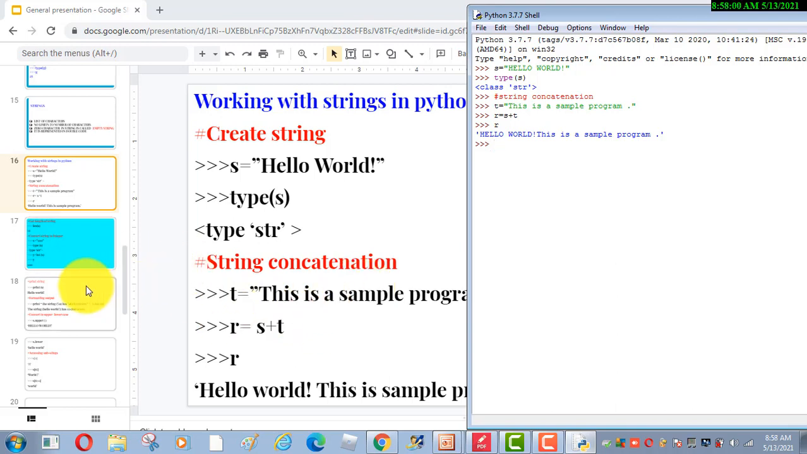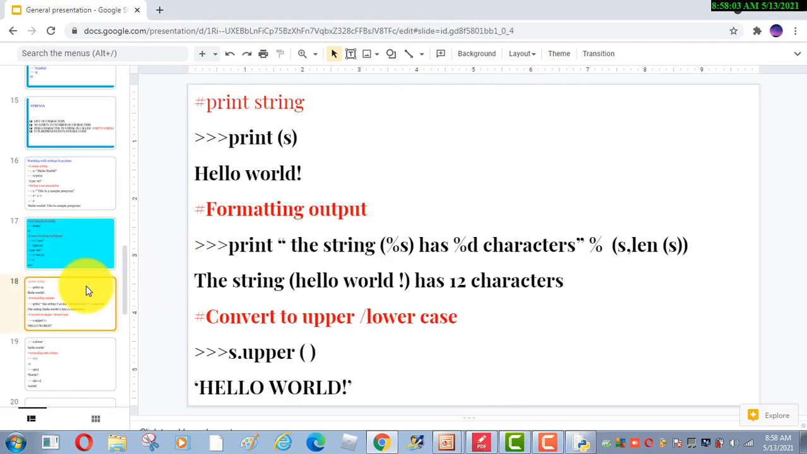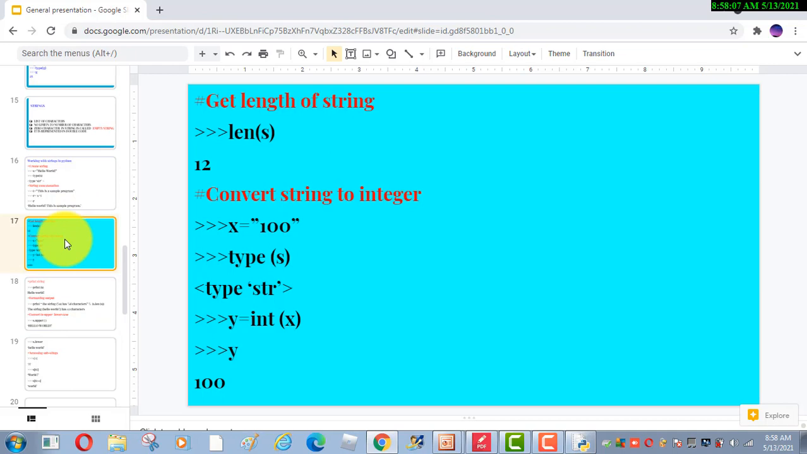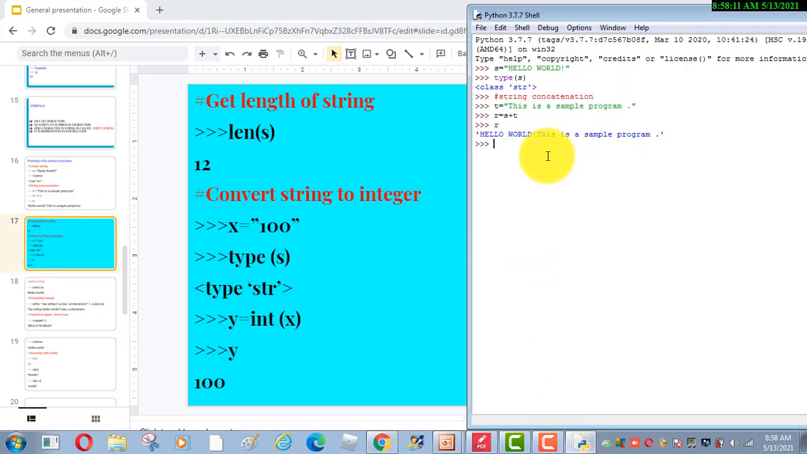What does it say? The next says, in order to... Now I want to know the length of this string. So if I want to know the length, what should I write? len, length of s. So length of s is how much? 12. Okay, if I want to know the length of t, what should I type?